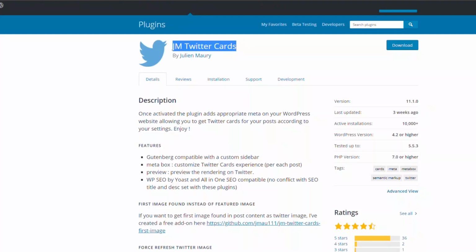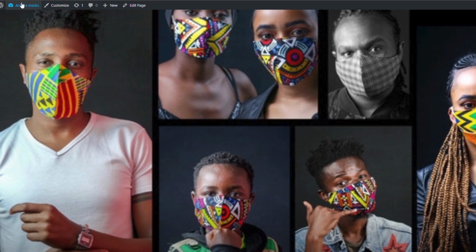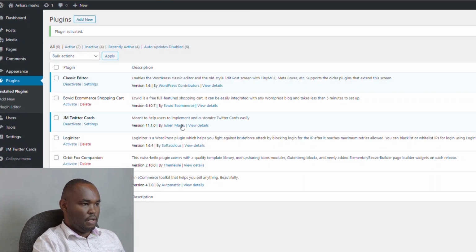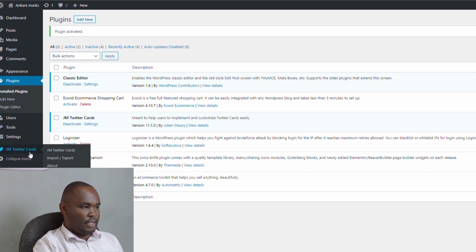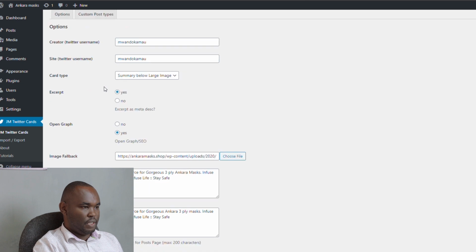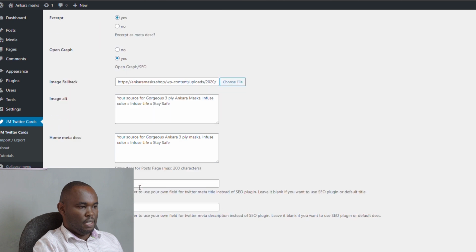So when I come to this on Ankara Apparel, let's see, now on ankaramasks.shop, I'm going to come in here, I'm going to activate this, and then I'll come into the Twitter cards, I'll come into the settings. Hopefully it hasn't changed that much, and you can see I changed my username here. I just changed it a couple of days ago. So summary below the image, yes, I need people to see. I'll copy that, and then I'll come in here. And let's see if I can change the image. And then you'll just write your image.